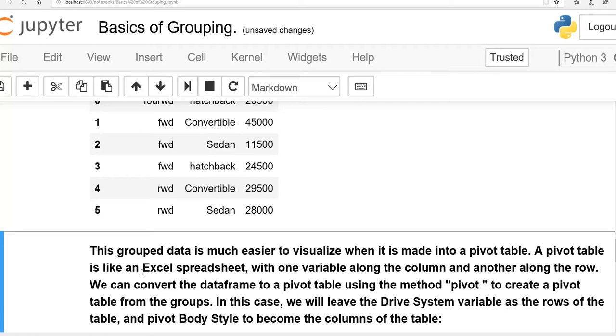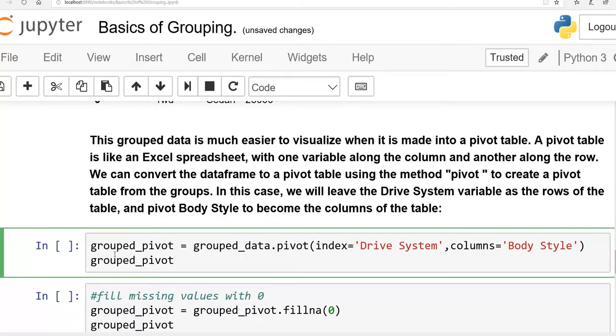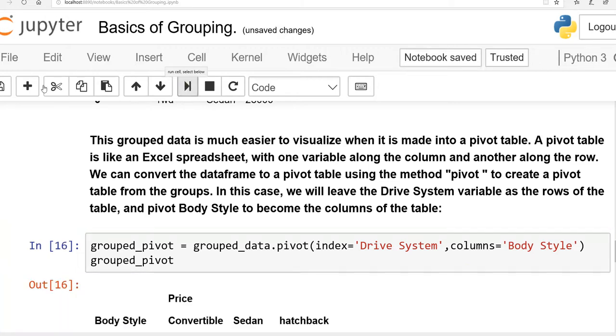A pivot table is like an Excel spreadsheet with one variable along the column and another along the row. We can convert the data frame to a pivot table using the word pivot. When I run it, it will be more clear. So group_pivot, why I have made this variable name, because we are using the pivot table. It will be much easier to understand. group_data.pivot, here the drive-system, column is equal to body-style, right? So our index will be the drive system. As I said, one will belong to the row and the other is the column. When I run it, it will be much easier to understand.